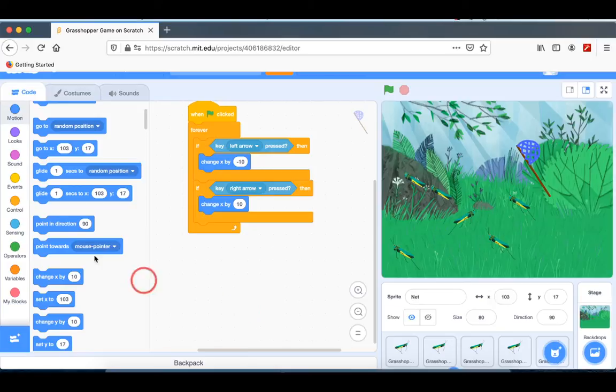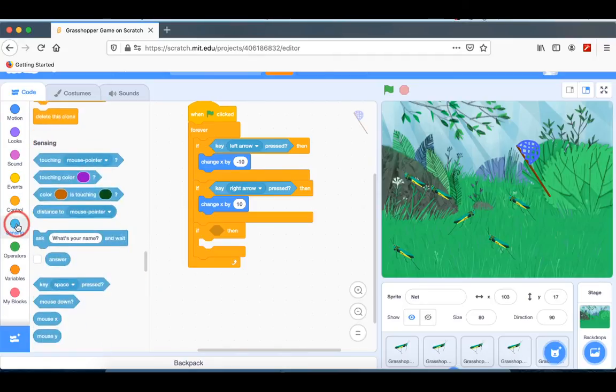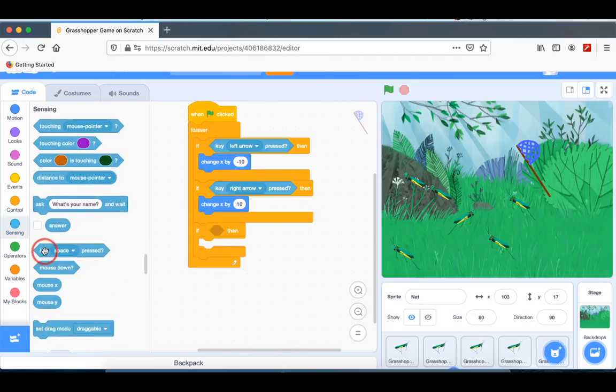Go to the control category, get another if loop. Again, put it inside the forever loop after the other two if loops. There we go. And from the sensing category, get key space pressed.